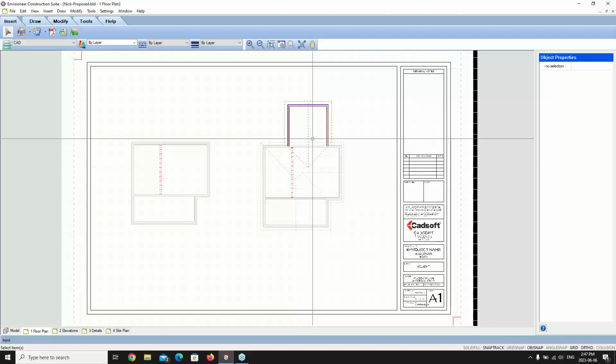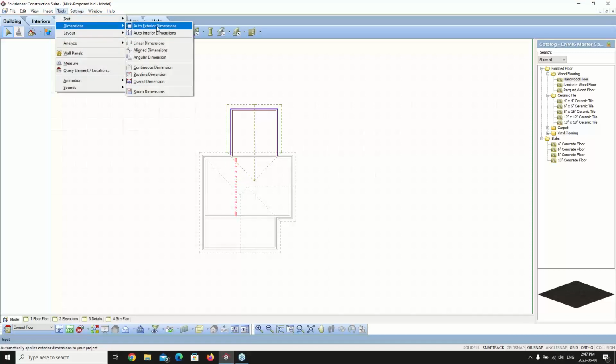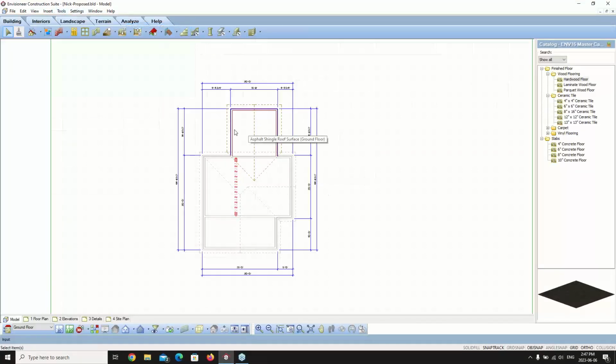I do want to highlight one thing. So I'm going to go back into model while I wait for some questions to come in. And let's say that I do have to make a change. So I'm going to go in and I'm just going to say, let's add in some dimensions here. So I'm going to go into tools, dimensions, and I'm going to say auto exterior dimensions, and it will add in all of those dimensions for me.